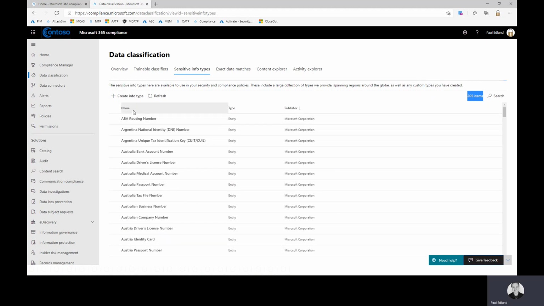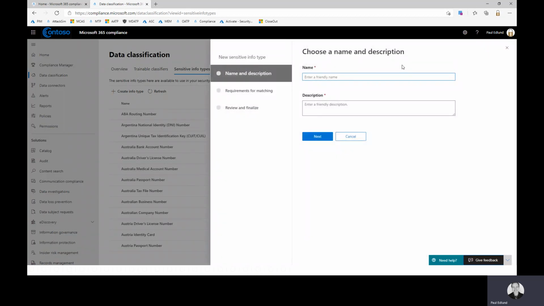So what we're going to do is create one. We're going to create an information type called client matter data. And what we have to do is give it a name.